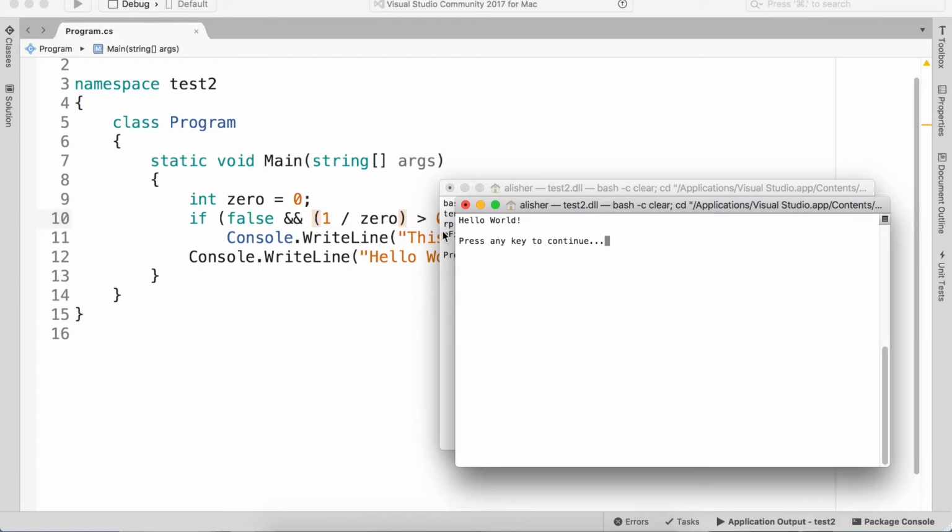Yes. See what happened? It didn't print your line up there because it was false, but then it printed the hello world. So C# started evaluating, said if false and something, and it said, well, I know the first operand is false, and if I do false and something, the result will be false anyway. So I'm not going to calculate the second part, because it doesn't matter.